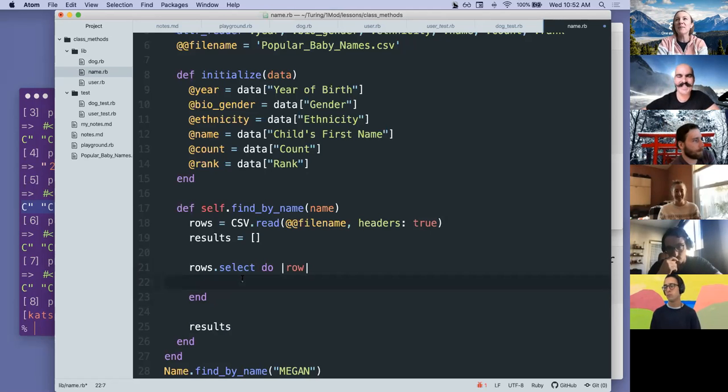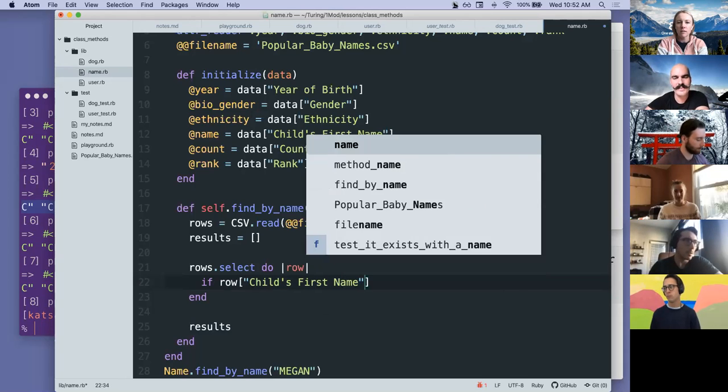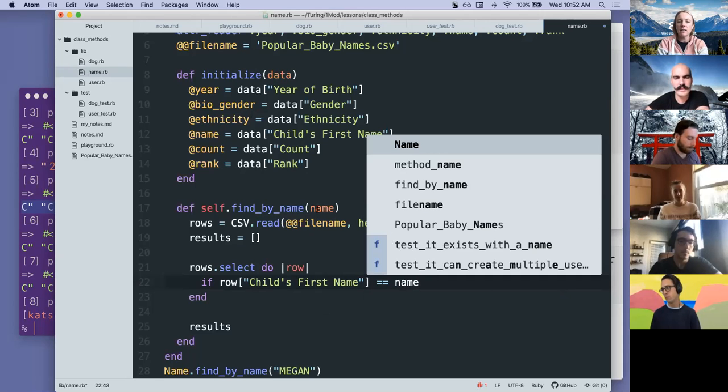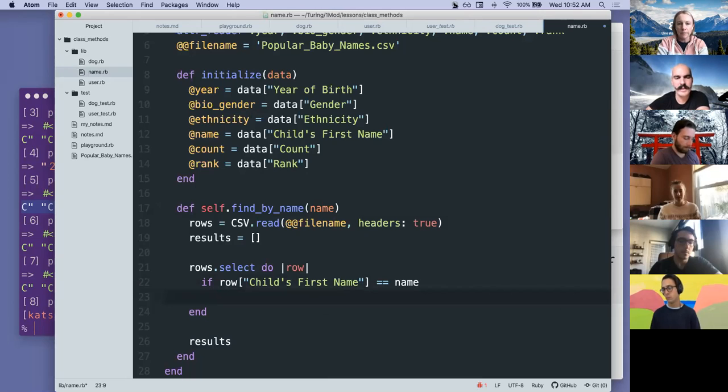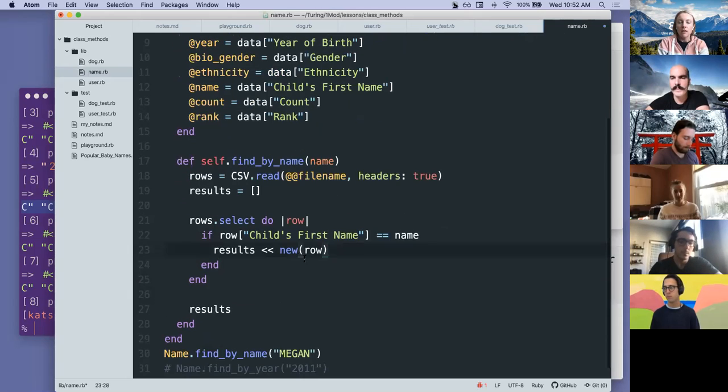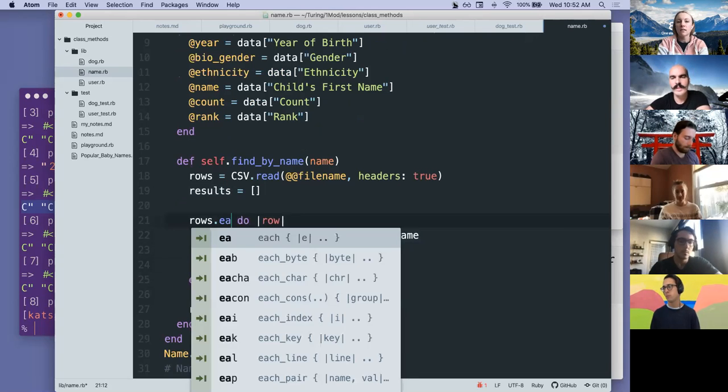Well, those are synonymous. But my point is, you did if the row, the child's first name equals the name that was passed in as an argument, then results, and then shovel a new with the argument row. Okay, so then you instantiated. Yeah. And so all I'm saying is if all you're doing is shoveling things into an outside accumulator, you just use each.